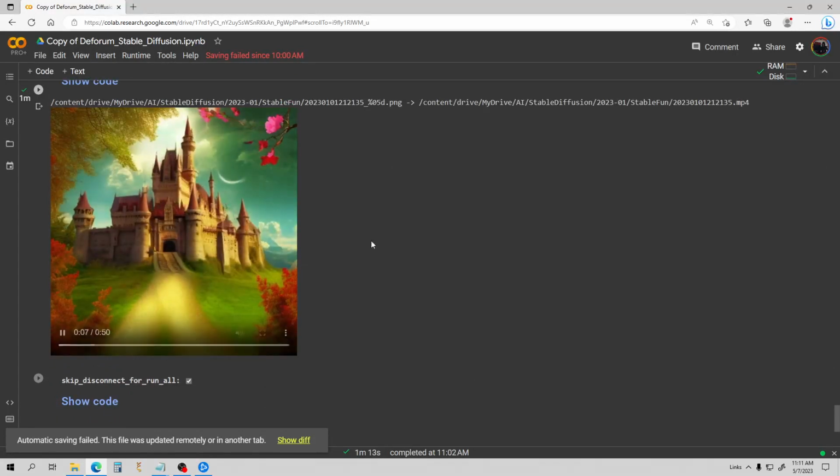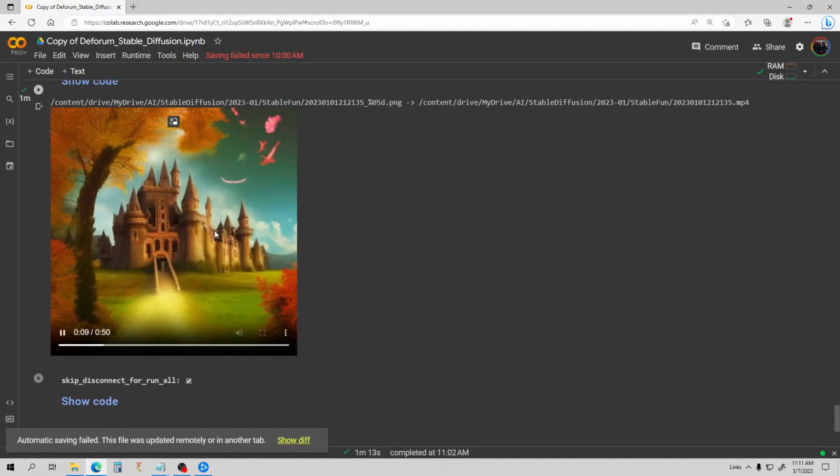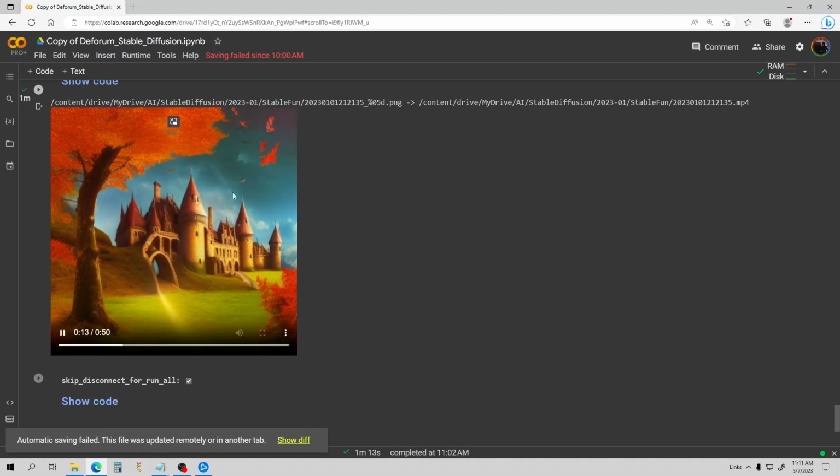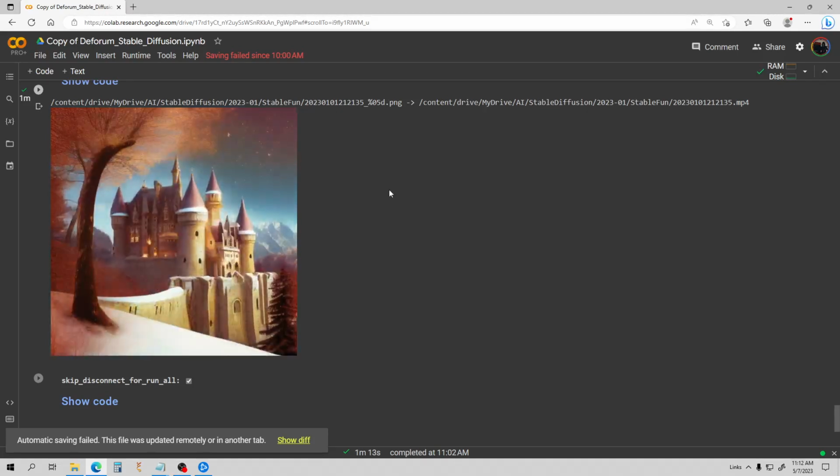We can see that it's staying pretty true to the prompts that we had because they were all pretty similar. I just had a castle in a fantasy landscape. Then I just changed the modifiers at the end to go from summer to fall to winter to spring again. So that's a cool theme you can do there.